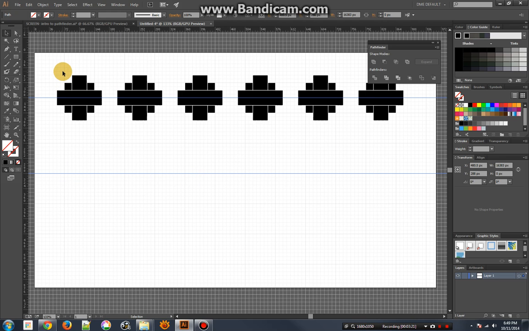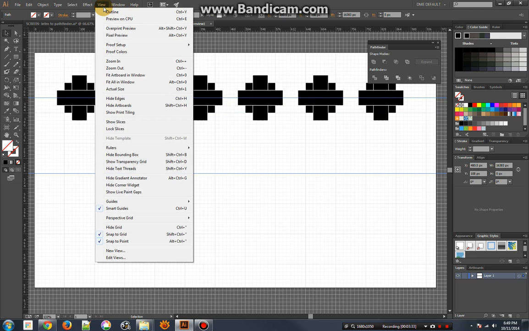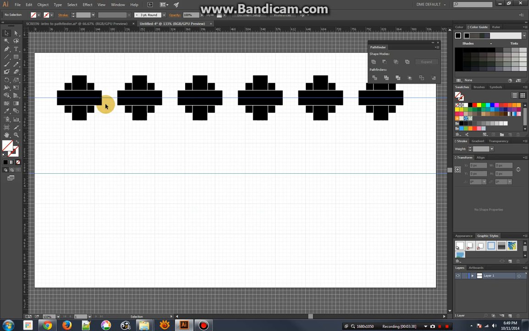Now with these Pathfinder tools, I'm going to select the first group here. Oh, by the way, I should point out this guide here can be moved, and I really don't want it to be, so I'm going to go to View, Guides, and then lock them so they cannot be moved. Alright, now let me go on.